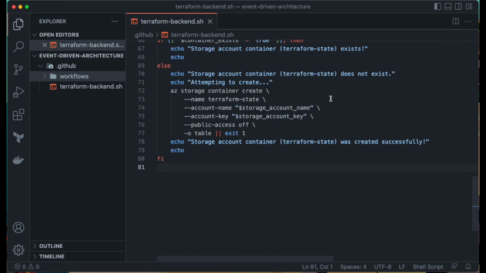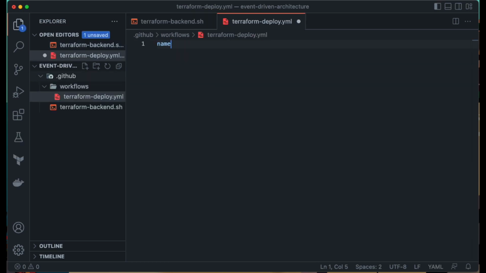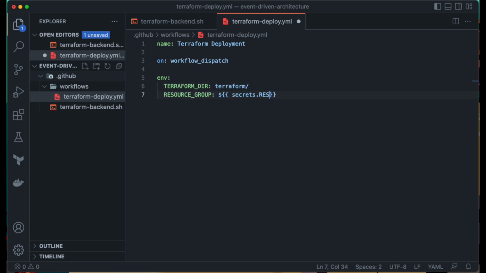With our Terraform backend logic scripted, we can move on to writing our GitHub action that will call our script and deploy our Terraform code. In the Workflows folder, create a file called Terraform-Deploy. We'll give it a name and define the action to run on Workflow Dispatch. I set my environment variables at the top of the file for readability and maintenance.